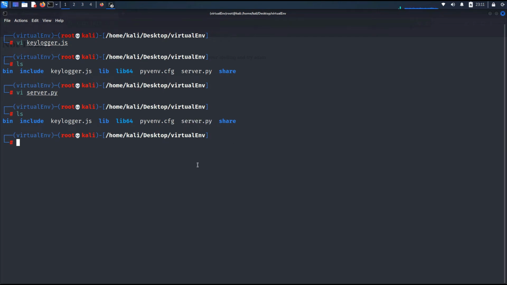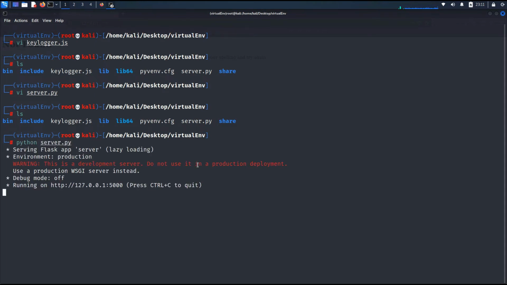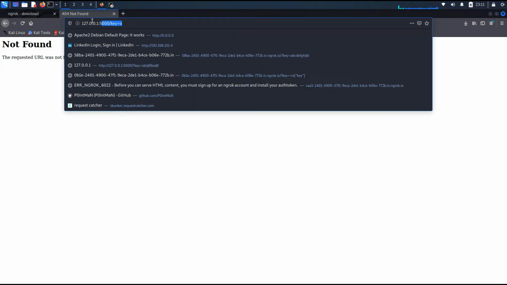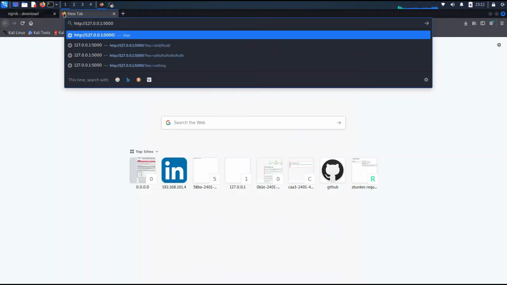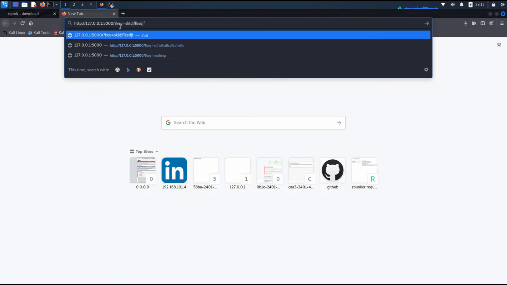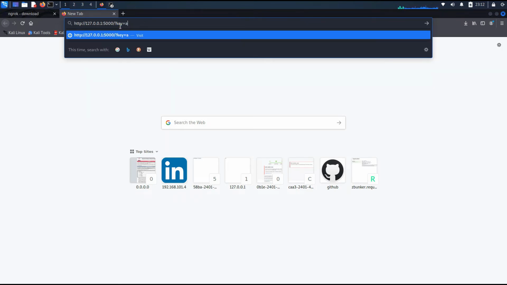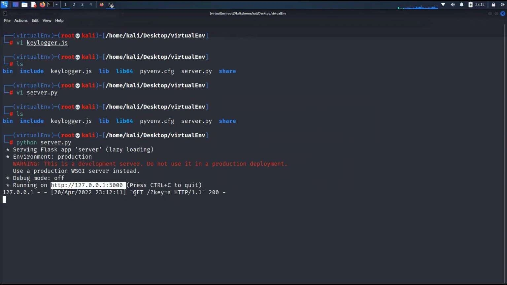Now if I run the server again by typing python server.py, and then go ahead and visit that exact URL once again, I'll also add the key parameter because that particular endpoint is accepting a key parameter. So I'll just type key equals, and here I'll be just passing the letter a. And as you can see, it just returned hello, which is as expected.